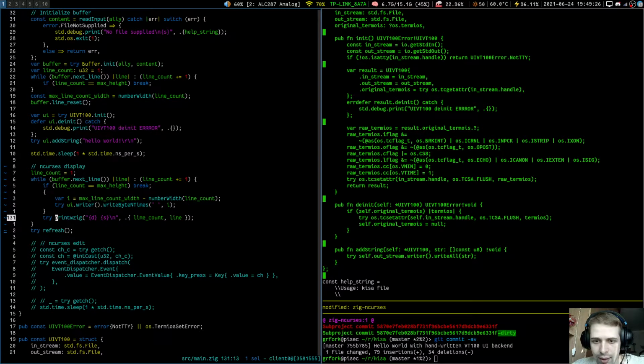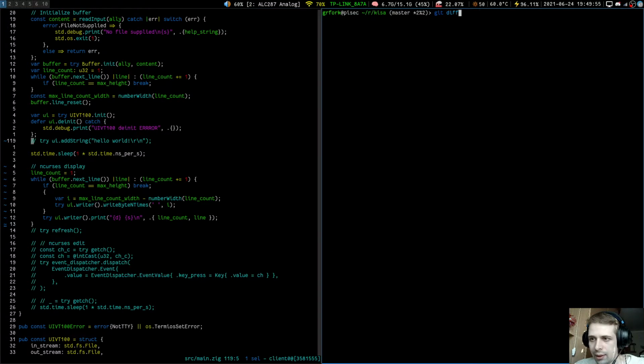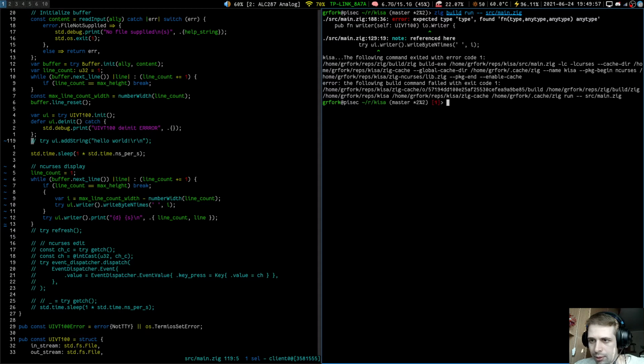Yep. And we also want to do some printing, and ui writer print. And try refresh. We don't have refresh. So, how do you like it? Let's see. I think it's going to be broken because, for example, here we have to use this carriage return, and we should insert it somewhere. But let's try. Is it going to compile? So far, no.